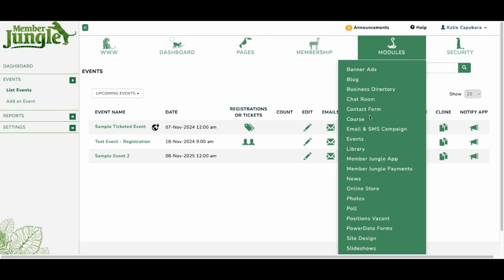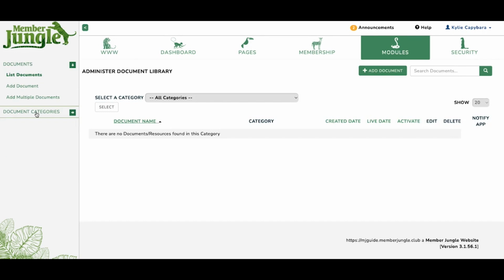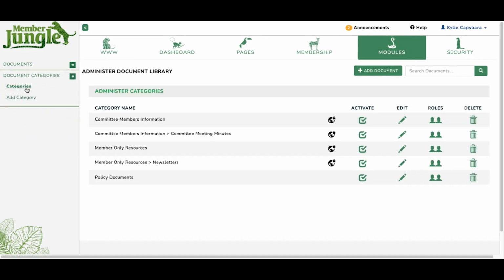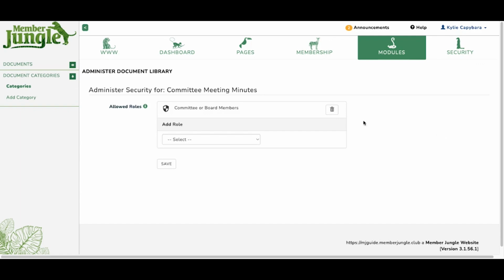Now jumping into the resource library, which is one of the places that is quite useful. You can lock down any category to be role-based restricted. I have set up committee members information here and an example of committee meeting minutes, and I have set that to be only available to the committee or board members role as well.